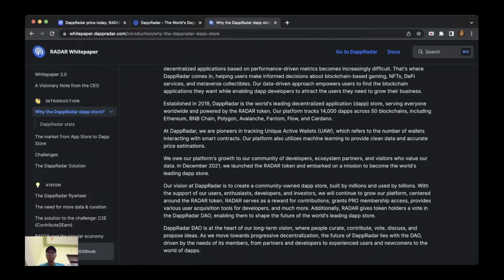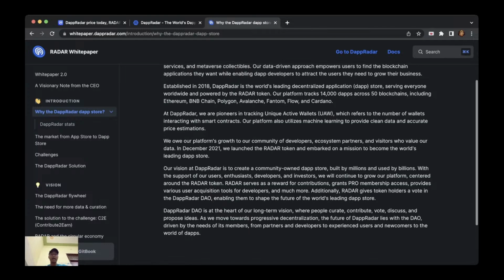With the support of our users, enthusiasts, developers, and investors, we will continue to grow our platform centered around the Radar token. Radar serves as a reward for contribution, grants, pro membership access, provides various user acquisition tools for developers, and much more. Additionally, Radar gives token holders a vote in the DappRadar DAO, enabling them to shape the future of the world's leading app store.